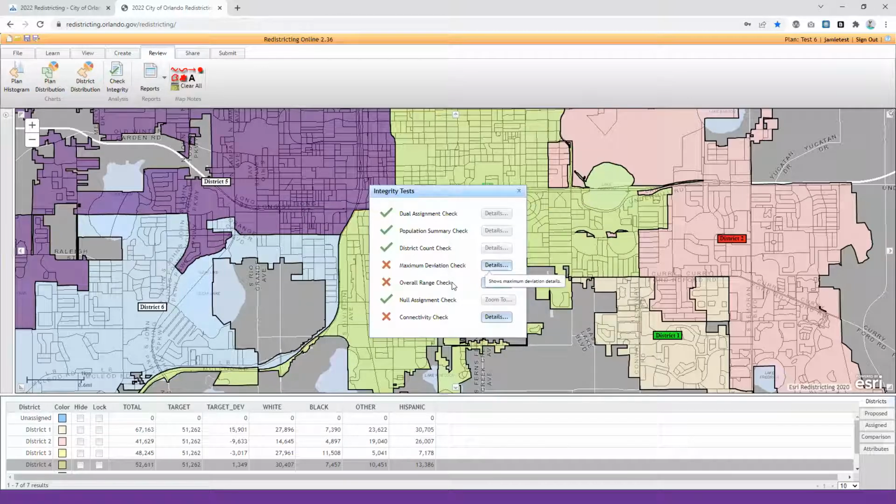Our next check is the overall range check. This ensures that all district populations are within our allowable target population range. We also have a null assignment check. This makes sure that all blocks are assigned to a district. This is just another way to make sure nothing's been left out. And then the last one is a connectivity check. This makes sure that all parts of a district are connected to all other parts of itself.